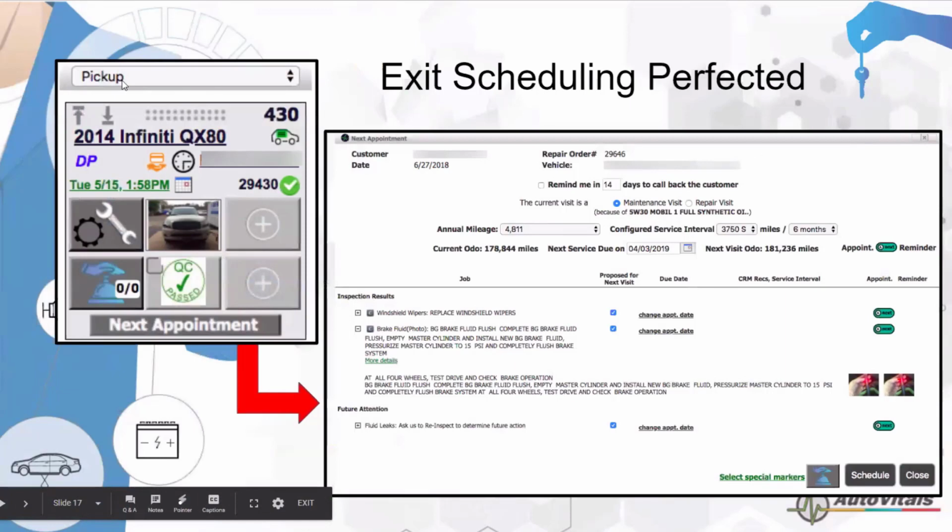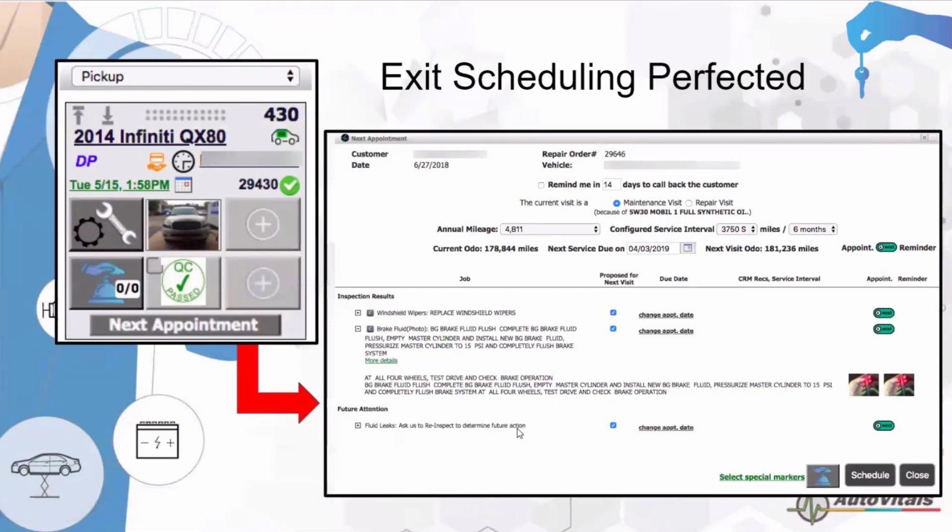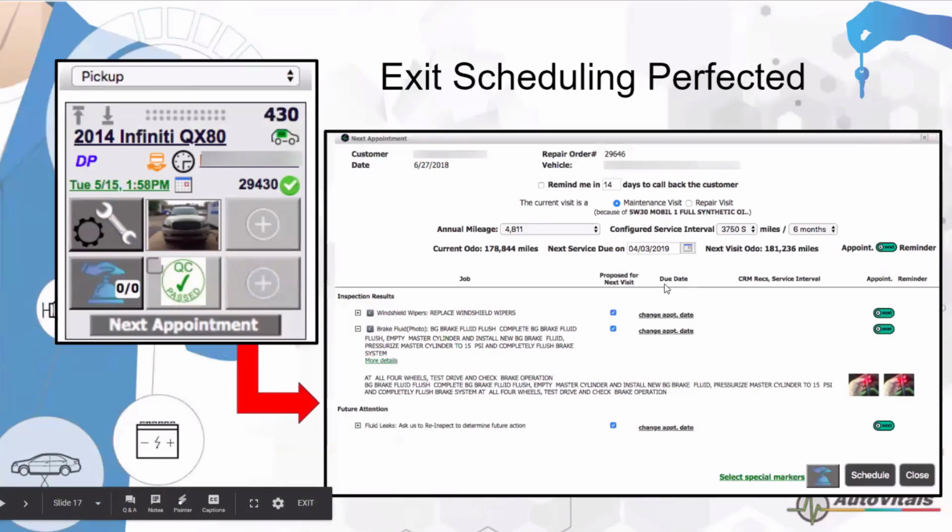So one of the things I highly encourage is when you move your vehicle to waiting for pickup, you're going to get a pop-up window, which is what we call your next appointment. In this pop-up window, it allows you to secure the next visit and also educate yourself as a service advisor, in addition to your motorist, when they're going to be due for their next service and what services are due.